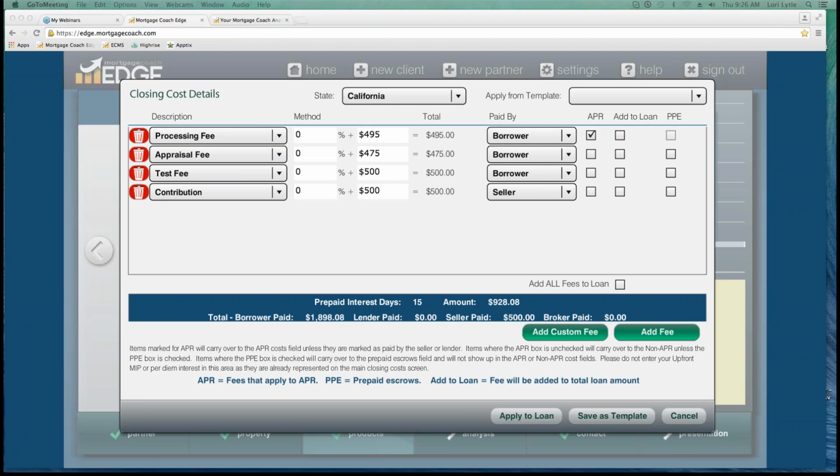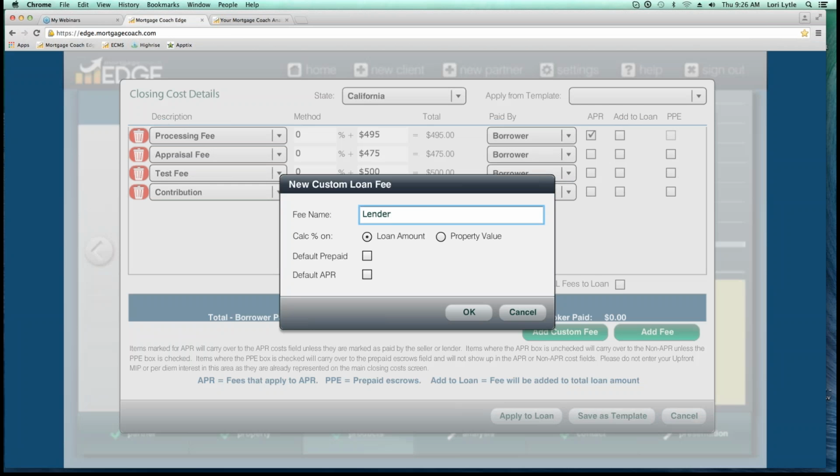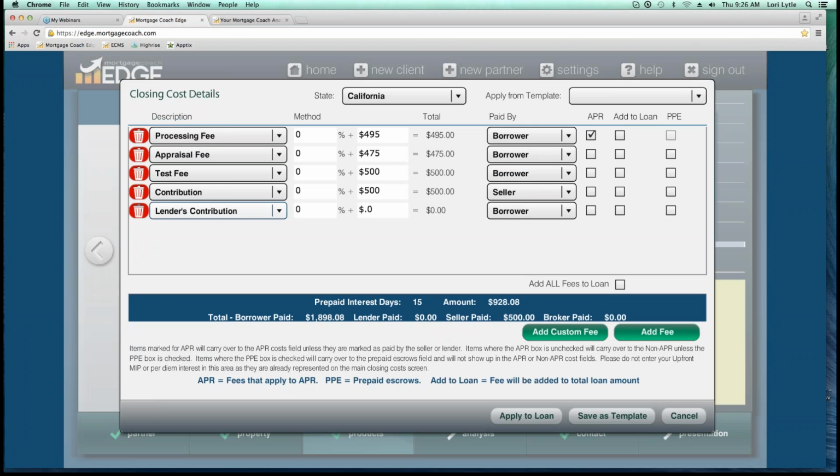Next I want to add a custom contribution. Sometimes they don't want the word contribution, but maybe lender credit or something very specific. So if I add a custom fee, I could go ahead and put in lender's contribution. But this works a little differently because there is no logic behind it. You actually have to put it in as a negative to offset those borrower costs.